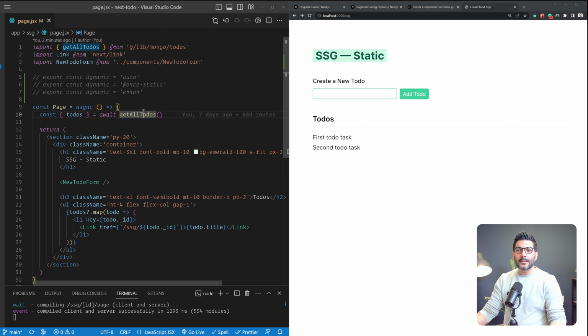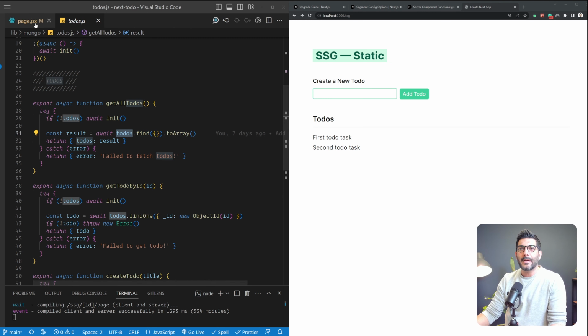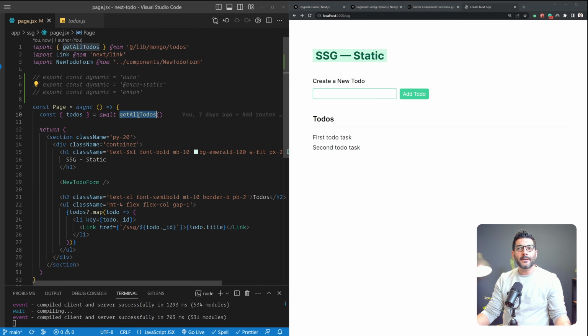Now let's quickly look at this getAllTodos function that's helping us connect to our MongoDB database and fetch our to-dos. If you're not familiar with how to integrate MongoDB in a NextJS application, I have a video on the channel. You can look that up. It's pretty straightforward, but we are initializing the connection to the database and we're trying to fetch all of our to-dos by calling this function on our collection in MongoDB and then passing the result back over here, which is used directly inside of our page component. Okay, great. Now we have our data.